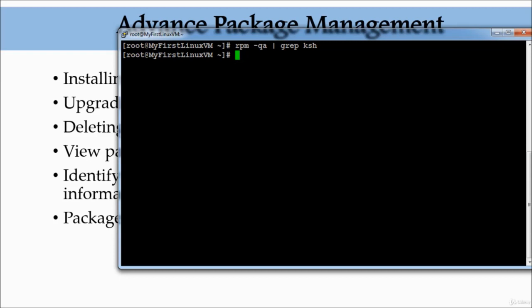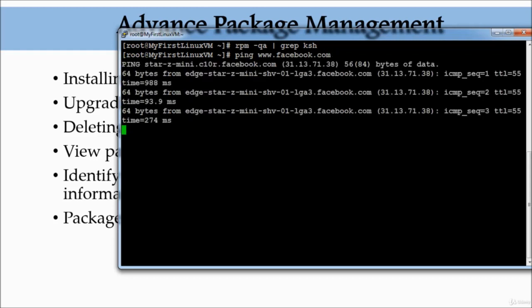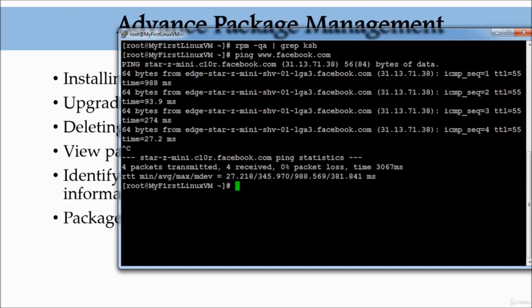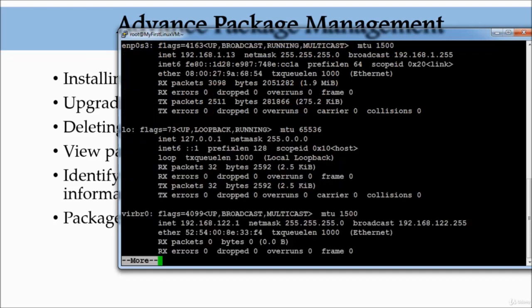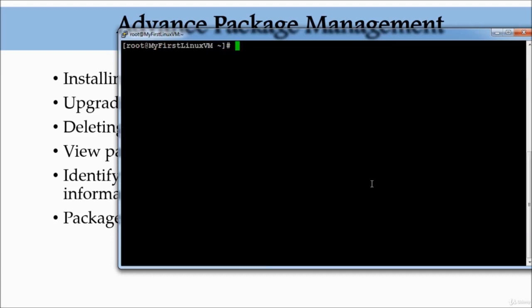But I do have internet access on this machine, and I can verify it by doing ping www.facebook.com, and you'll see I get a response back. It means that I am online. You could also check by running the ifconfig command, and you'll see I have an IP 192.168.1.13. You probably have a different IP, depending on which network you are in. Anyway, I do have internet access, and I don't need to download a package. So what I could do is simply run yum install ksh, Korn shell.